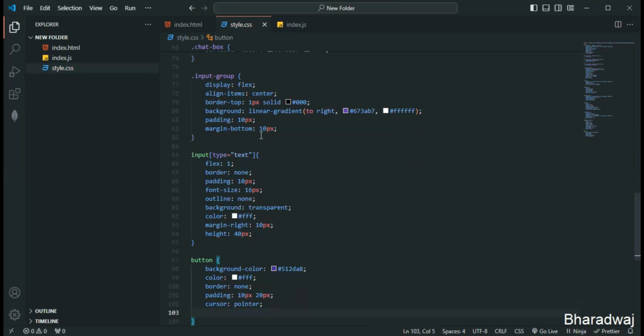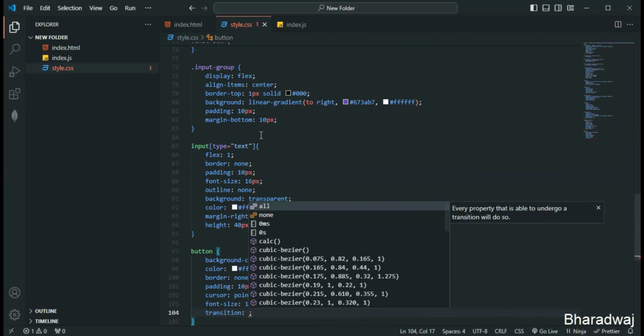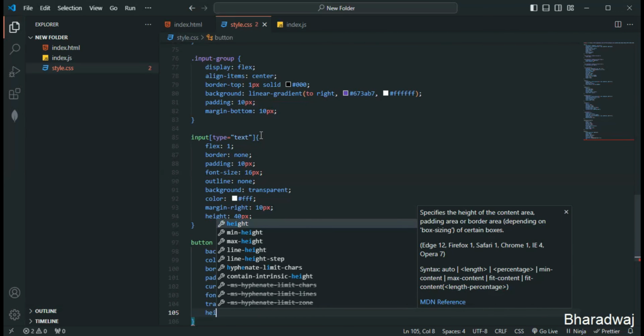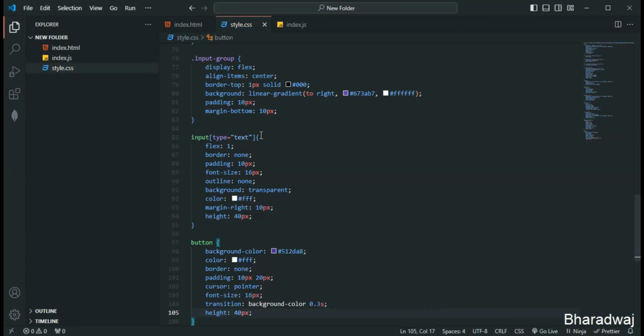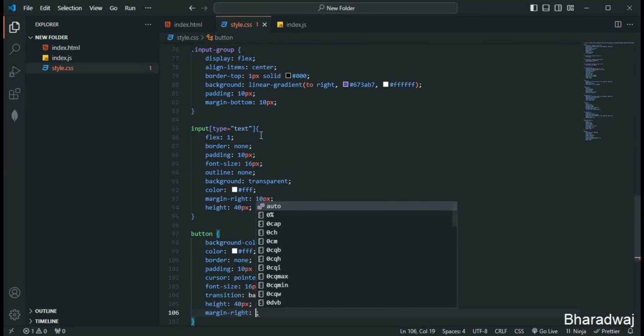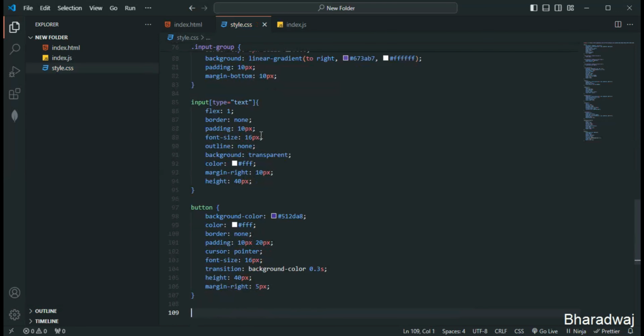Cursor of pointer. Font size, let me give 16 pixel. Transition, let me type completely. Background color also 0.3 seconds. Height of 40 pixel. Also margin right of 5 pixel. So this is it for the button.